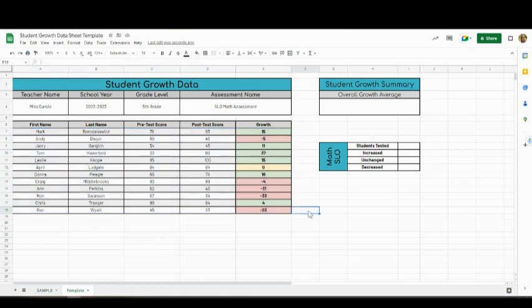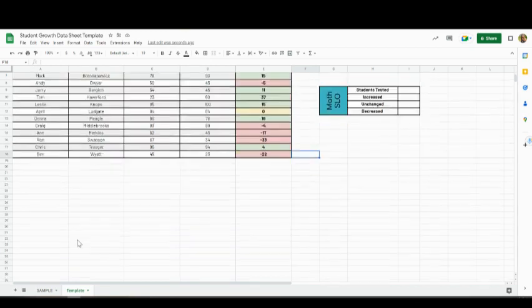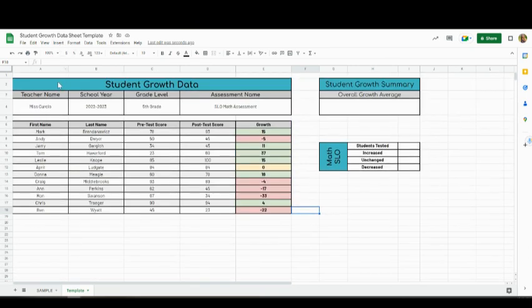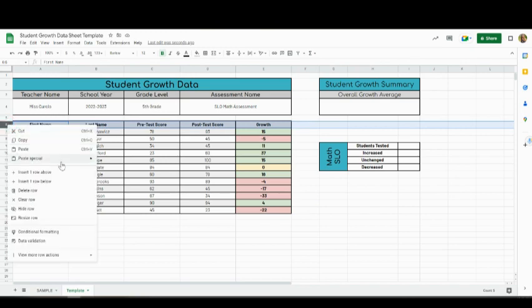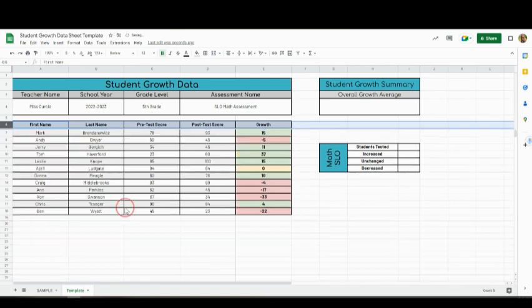The next feature I want to show you is how to freeze rows. So let's say, for example, you have more than the 12 students I have listed here, and you want to be able to scroll down and have some of this information freeze or stay up top. So I'm going to select the rows I want to freeze, which I want to freeze where it has the headers. And after I've selected row 6, I can right click, and I can go to view more cell actions, and it has freeze up to row 6. So I would go ahead and click that.